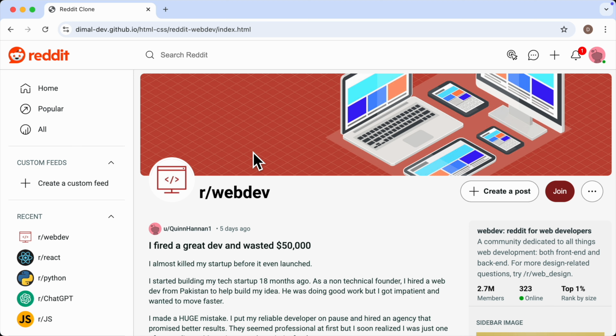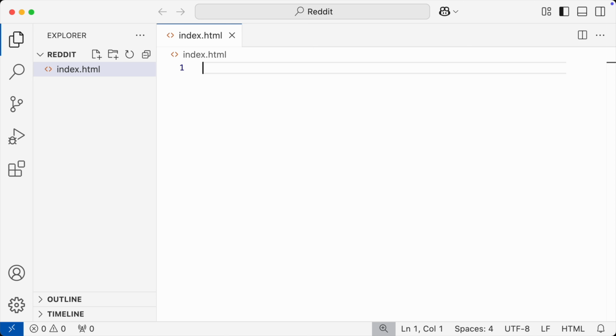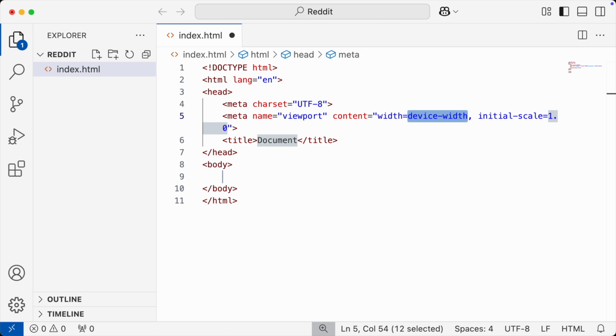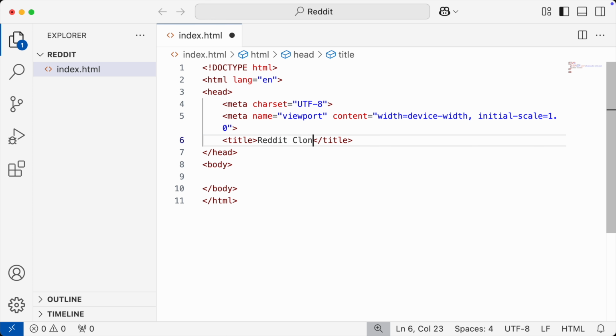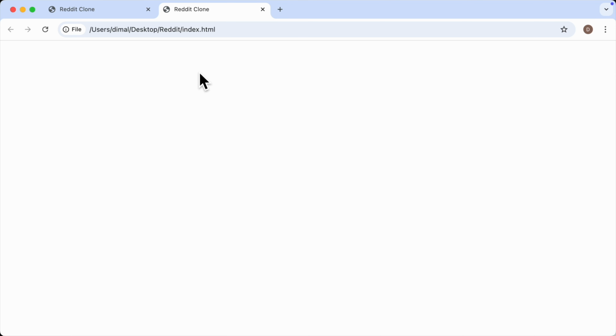Let's start building it. First of all, we'll need an HTML file with a proper HTML5 page structure in it. And so let's create that file. It's a standard naming convention in web development to call the main page of your website index.html. Next, we'll type exclamation mark and press tab to generate a proper HTML5 structure for our page. Here, we'll change the title to Reddit clone and then open our new page in the browser. There you go, an empty page that we can start filling in with content.